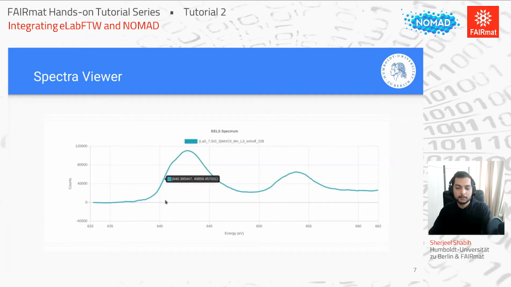And yeah, this is the Spectra Viewer we added to eLabFTW. So this shows an EEL spectrum from an MSA file. If you upload an MSA file to eLabFTW, it would let you click a link that plots it just like this.